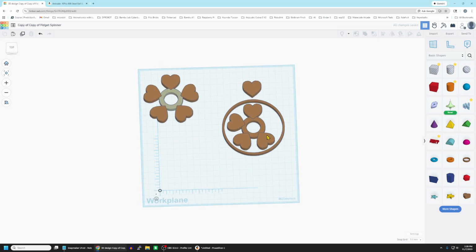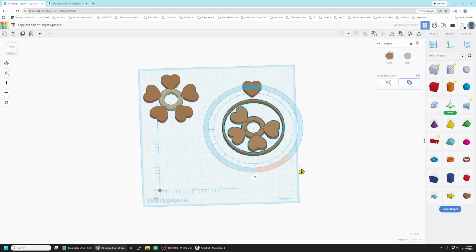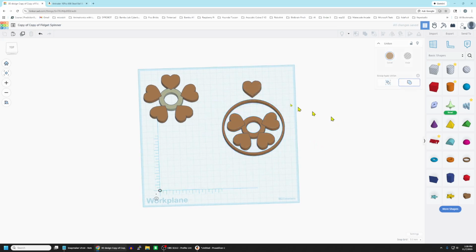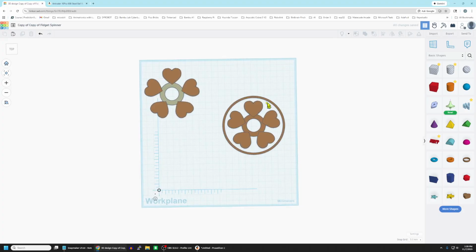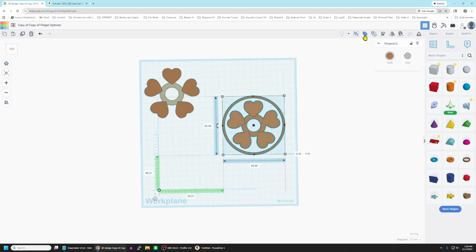And I'm going to make a final rotation of 72 degrees. Bring this one down. 1, 2, 3, 4, 5, 6, 7, 8. I now have a perfectly formed heart fidget spinner. I'm going to group everything together. Oh, nice.